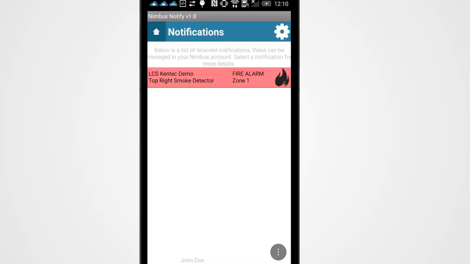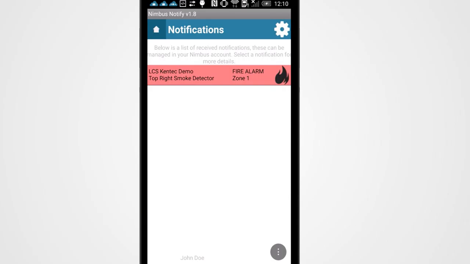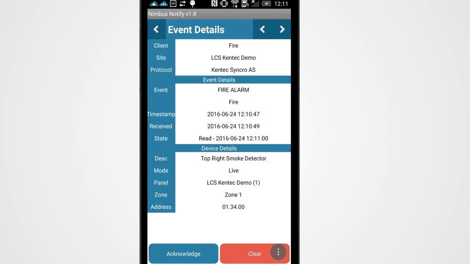Notifications detail the client, site, event type, and device description, including panel, loop, address, subaddress, zone, and device label, as per the control panel.